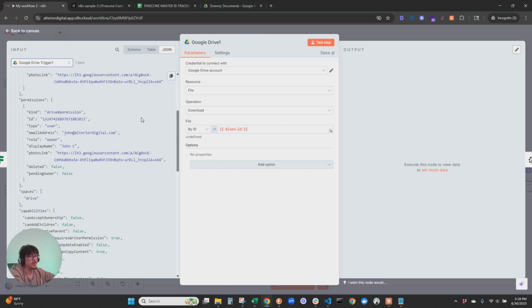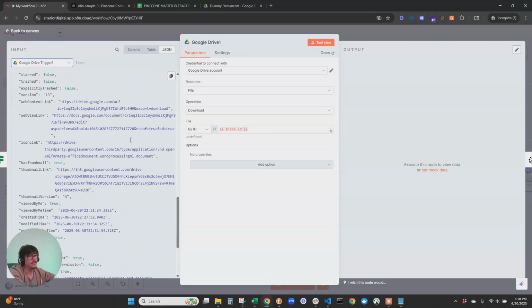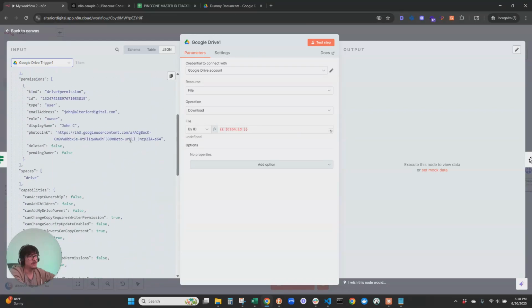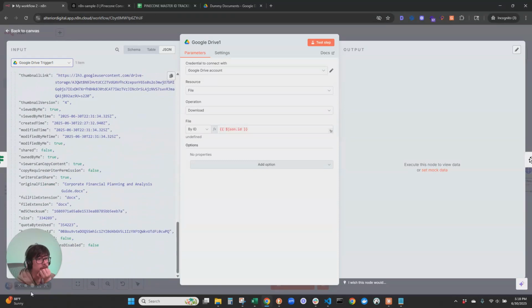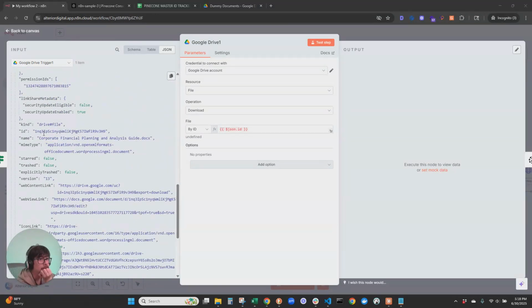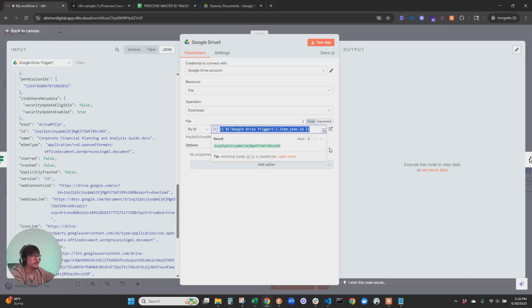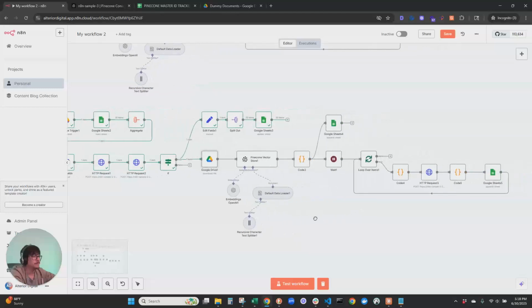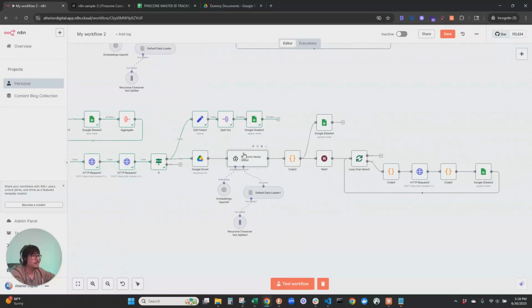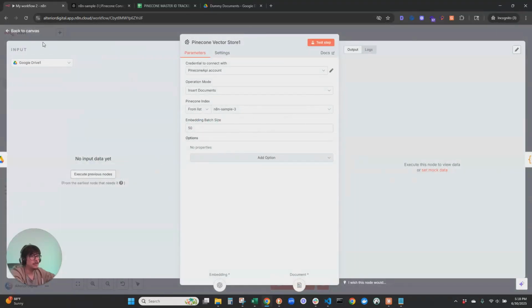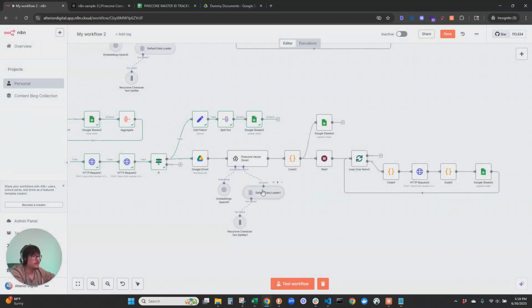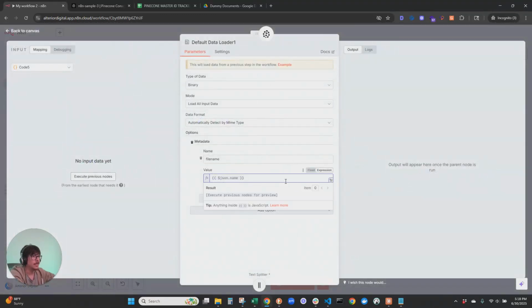This is what you're going to deal with. So I'm going to do it how it's supposed to be done. All right, we're going to find the ID. It should be somewhere here. Let's just find it together. ID. Okay, so we need the ID. All right, so we're going to remove this. We're going to add the ID, Google Drive trigger, right? Perfect. Okay, so that's going to download the data, right? The next thing we need to do is Pinecone. There shouldn't be anything we need to do in Pinecone. We need to do the default data loader.